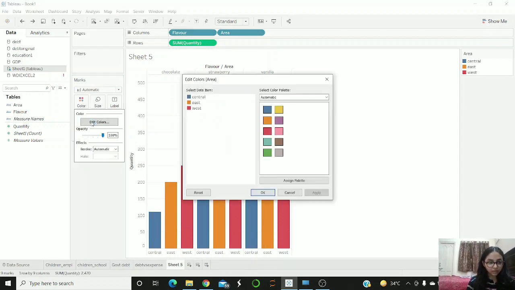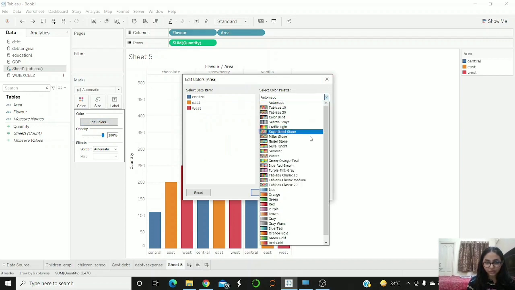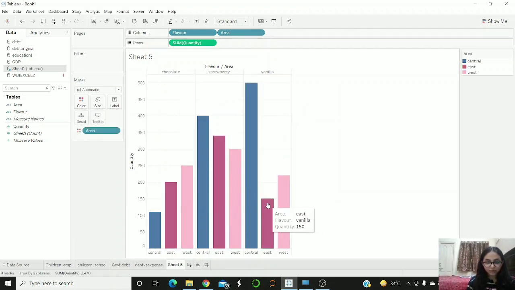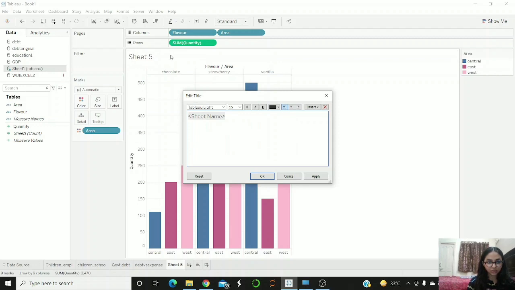Go to color and edit colors. So choose any palette you want, and then click on the item, click on whatever color you want, and just click apply. I don't know if it looks presentable, but that's how you change the colors. So that's it. Your side-by-side chart is ready. It's readable, and you can change the name of the sheet. You just double click the title and you can change it.